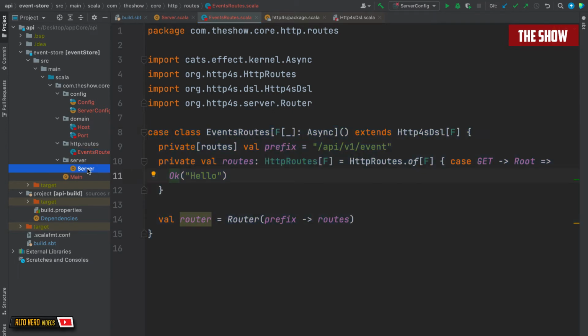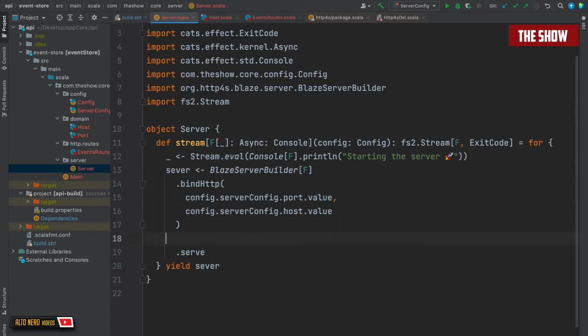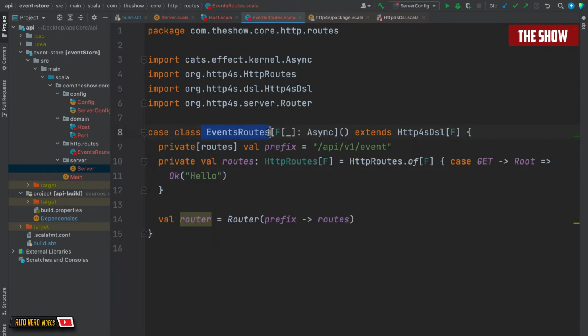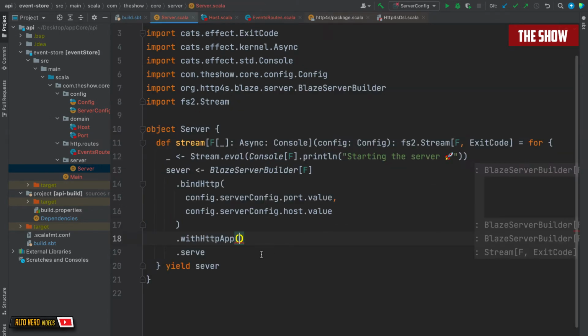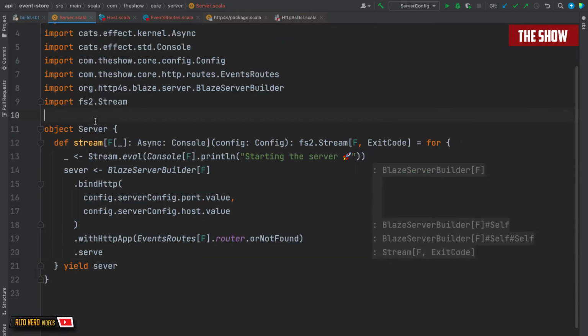The next thing that I'm going to do is to actually use this route inside of the server. So I'll go to the server. Let me change this to val as well, just to make it consistent. Then I'll say withHttpApp. Then what I'm going to do is to pass it this. So I'll go to the server. Then I'll say event route of type F dot router dot orNotFound, like so. So now I have a server which has a method called stream, which returns an fs2 stream of type F, which is the effect type, and an exit code.